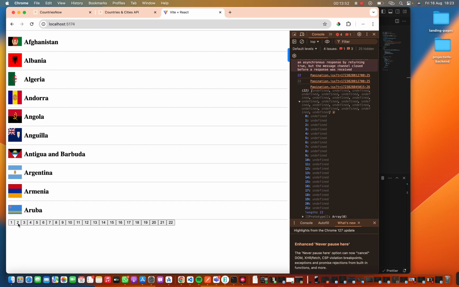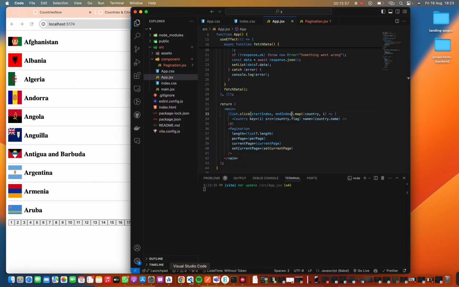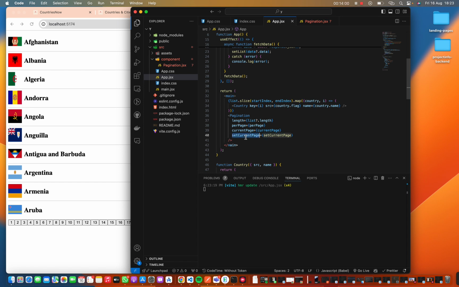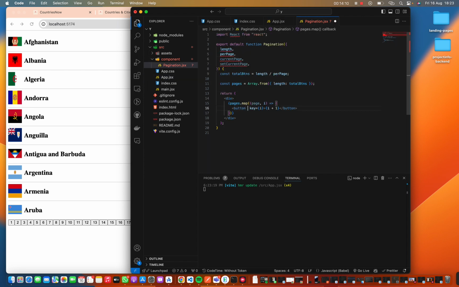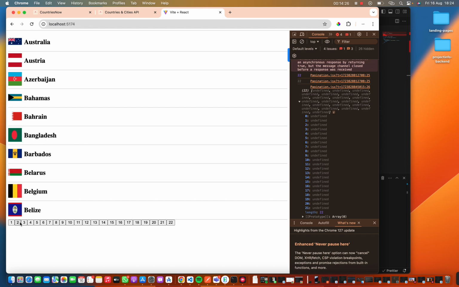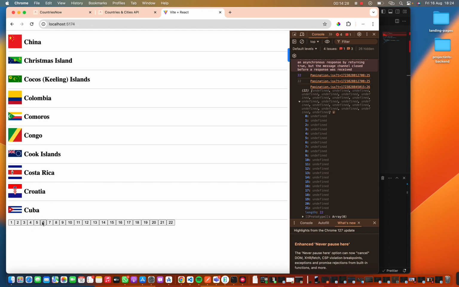Now, how do we implement this so that when we click on the button, it goes to a new page? Don't forget, we already passed in this set current page here, and it's the current page we're using to determine the start index here. And the start index also determines the end index. So let's go to our pagination components. On click, let's just set our current page to our index plus 1. Sorry, it should be index plus 1. This should do the magic. Now, we're balling. Easy.